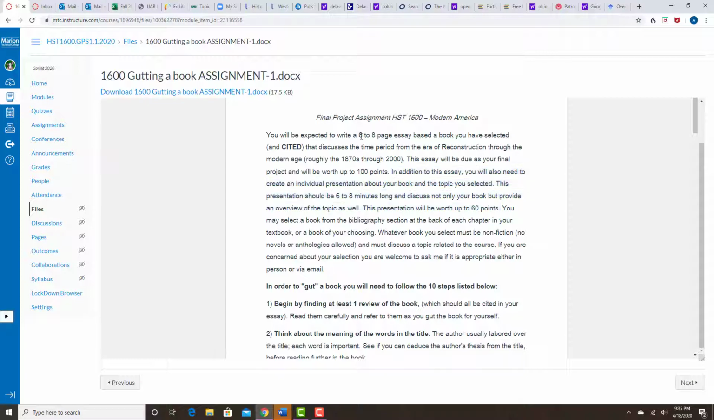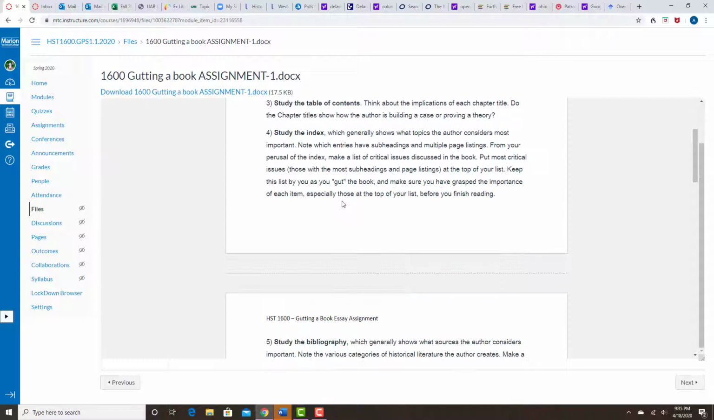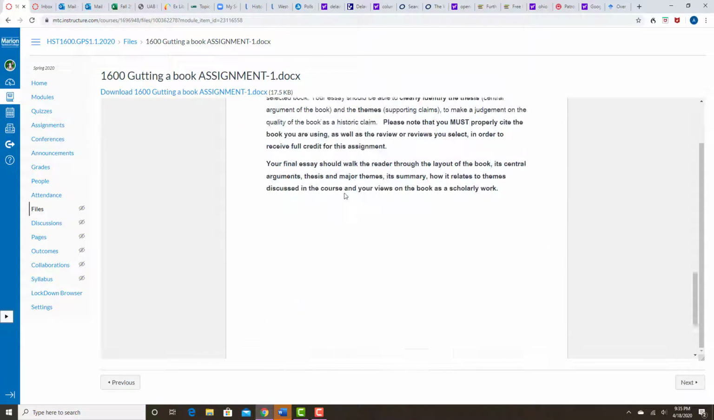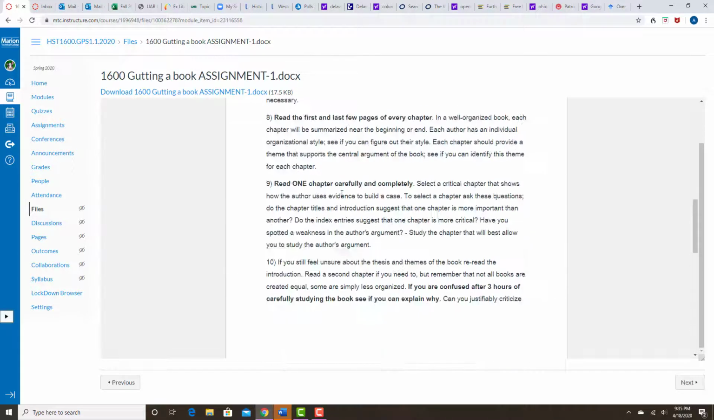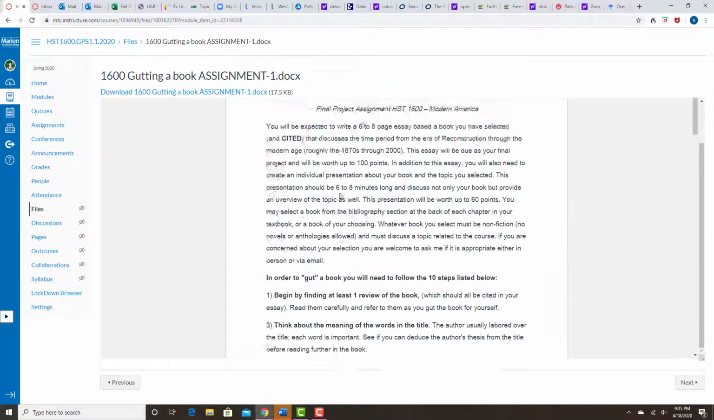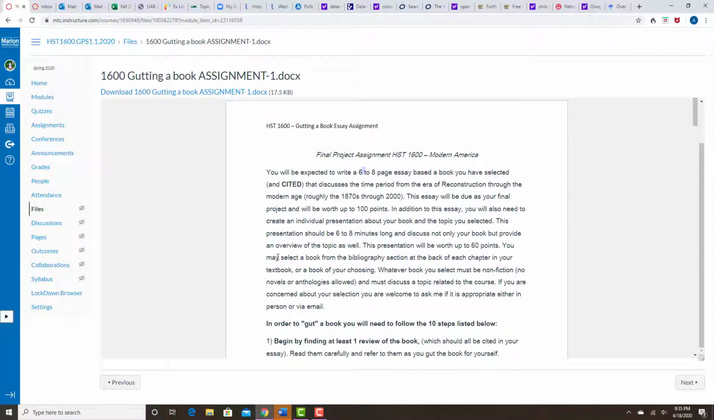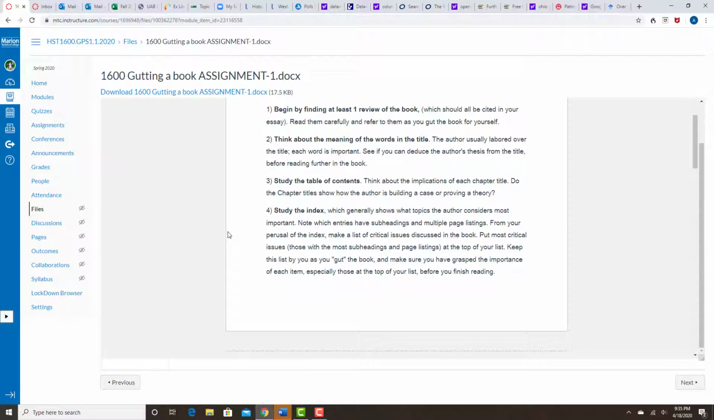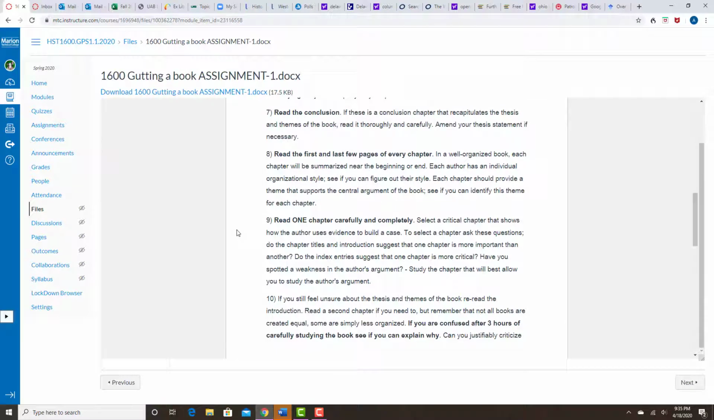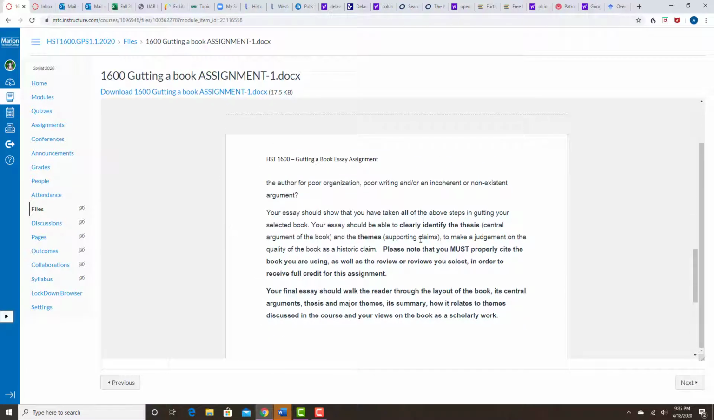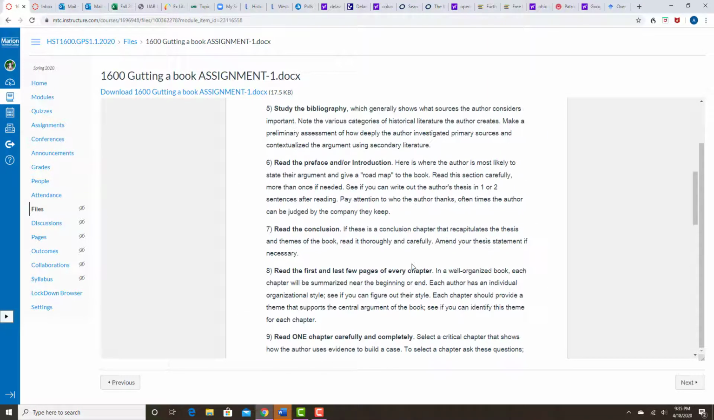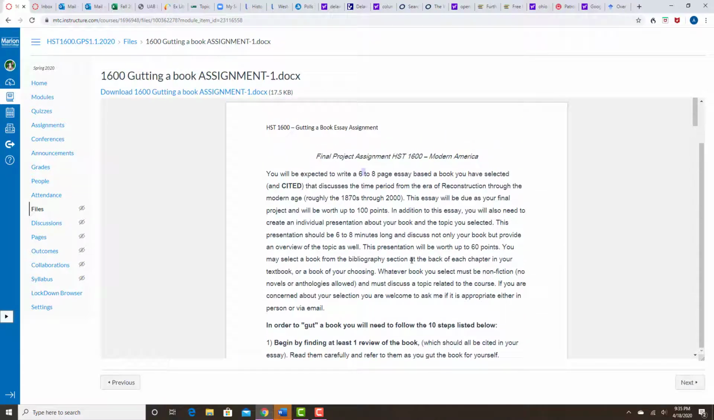You just need to write your 6-page paper on your gutting a book. And generally, you're just going to follow the steps. So a paragraph or two for each one of these, an introduction and a conclusion, and you will probably be good to go. Make sure that you link the book to what we've talked about in the course, and that you cite both the book you're using and the review that you find. And you should be good to go.